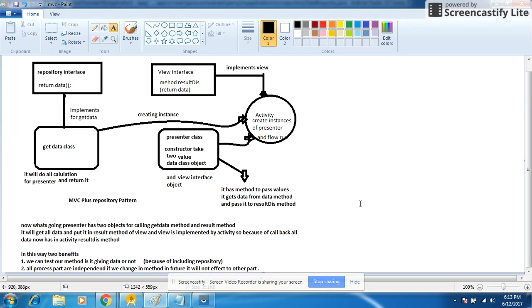Because of this, we are getting two benefits. First, because of adding the repository interface, we will test our flow, not exactly the logic, but the flow. Whether our flow is going right or not, we can test by writing test cases. Secondly, all processes are independent, they are not dependent. In future if I change something in the data class, it will not affect the whole idea. This is the reason why we are using this.